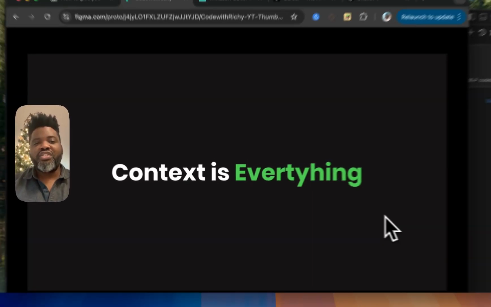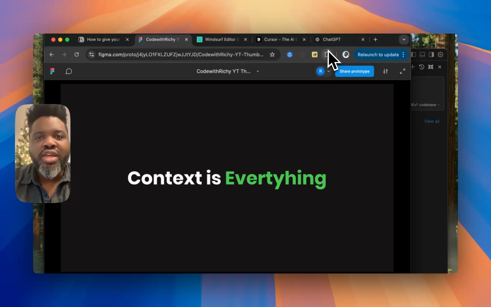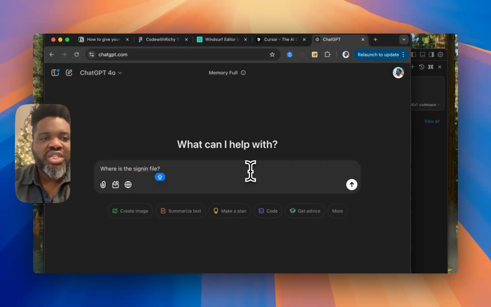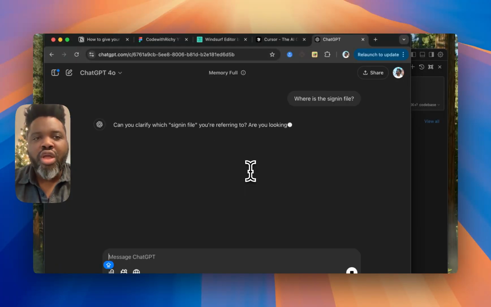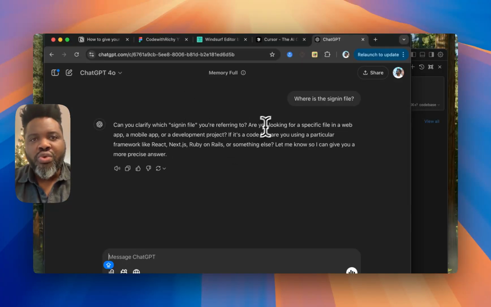I want to start by saying that context is everything. If you don't give enough context, your AI won't know what it needs to do. That can be simply illustrated by, for example, typing in ChatGPT, "Where's the signing file?" You probably won't get the right outcome because it has no idea what file you're referring to, doesn't know where it's located, and wouldn't know what to do.